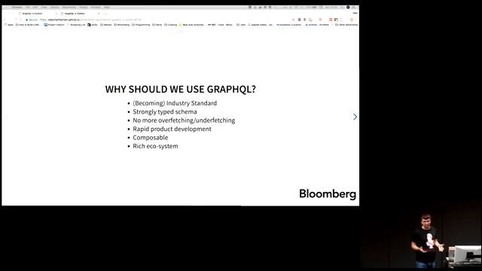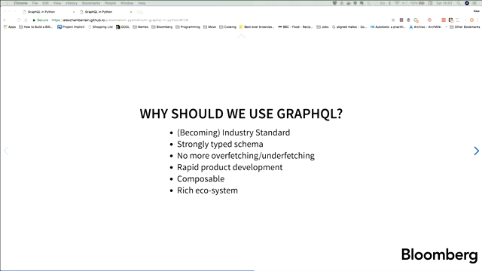There's a strongly typed schema. One of the big criticisms that REST APIs often get is, what objects am I going to get back? Oh, just query the API and see what you get. Well, that's kind of not good enough, to be honest. The strongly typed schema gives you those guarantees that you need.